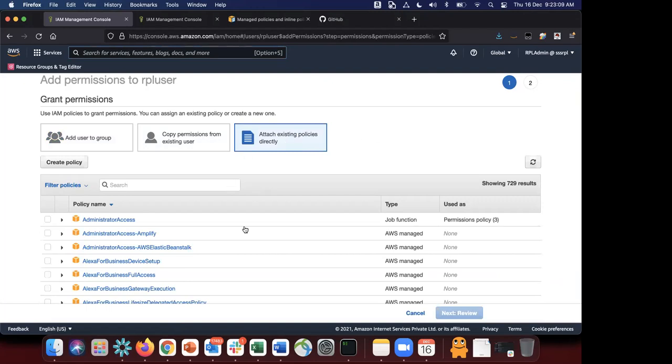So the existing policies are a mix of, you see 729 results here, which is a mix of both managed policies, which is managed by AWS, plus policies that the user has created. Okay. So now what you can do is I'm going to create a new policy. I don't want to use a managed policy. Rather, I will create a new policy by myself. So I'll click on create a policy.